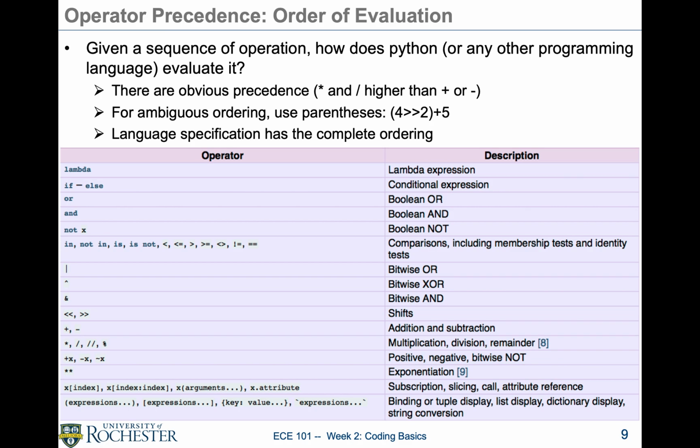And you can read online about the operators' precedence. The first is lambda. If you don't know what it is now, doesn't really matter, on and on and on. Okay, so lower priority to higher priority. Okay, there are some obvious ones, you know, multiplication and division are higher than plus and minus.